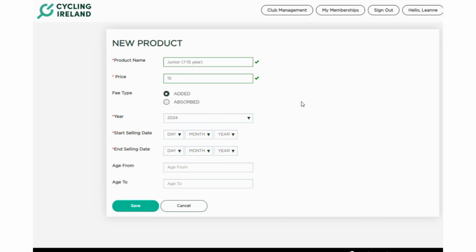I think 99.9% of everyone will add it on. So again, it can be a cost neutral structure for yourselves in terms of managing the club. For the year, it's just 2024 right now. Obviously, once you're setting up your club products for 2025, that'll be the option that's there.